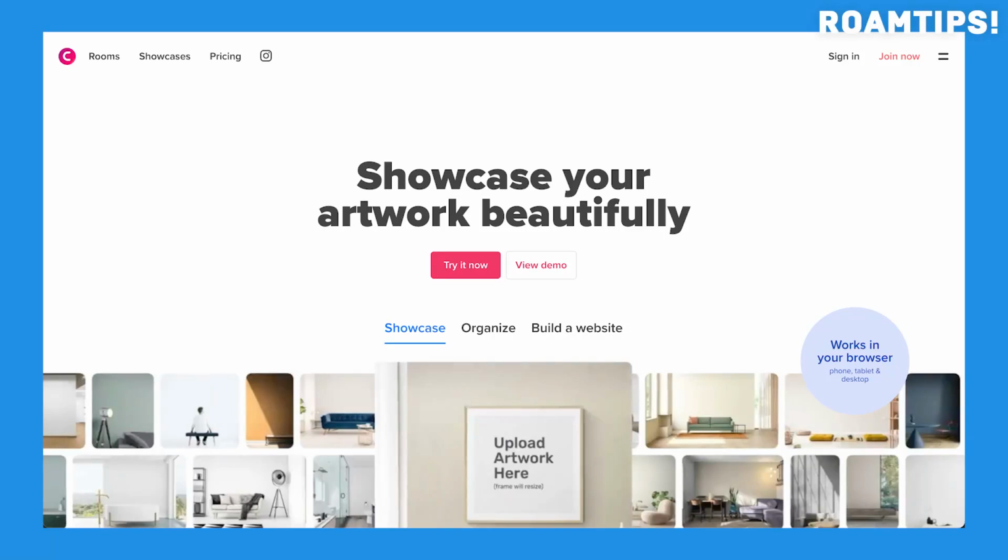Canva AI revolutionizing design? Let's find out. This intuitive tool empowers creatives and businesses to create stunning content effortlessly.